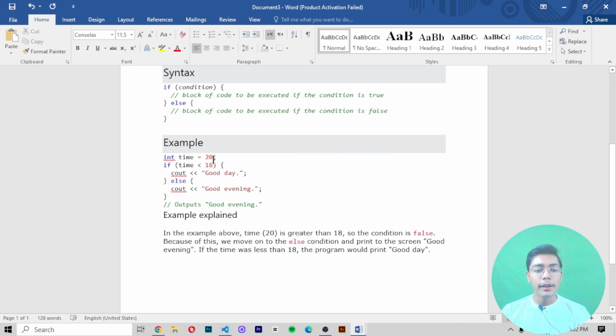Like if I'm writing int time = 20, which is a variable named time which we have created, you can give any name to your variable. I've given time, then I've created a variable time = 20. If time < 18, we get Good day. But if this condition is false, we should get Good evening. So the output you will be getting is Good evening, because this is false.